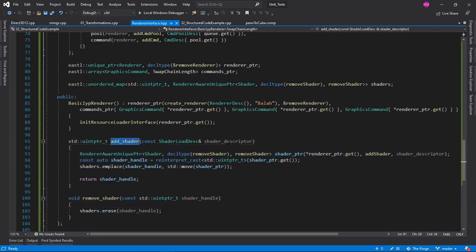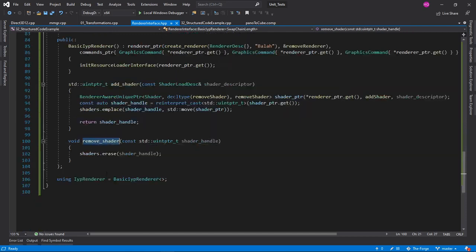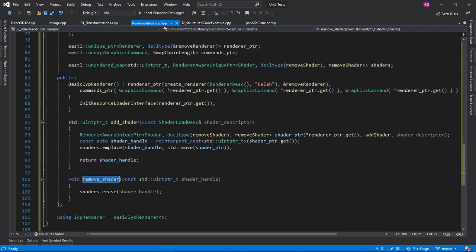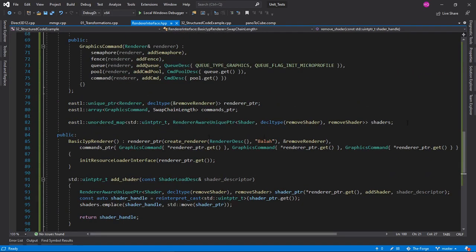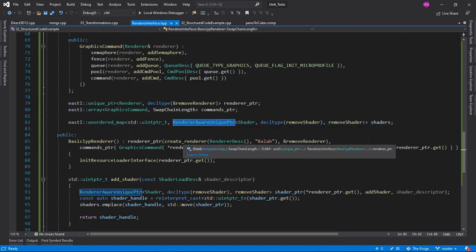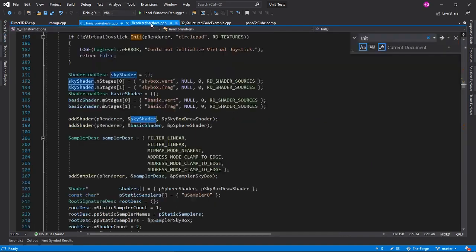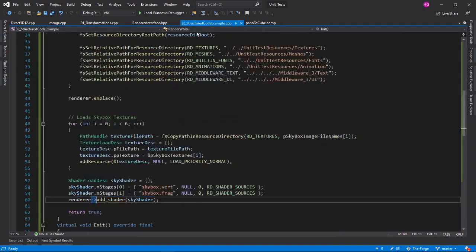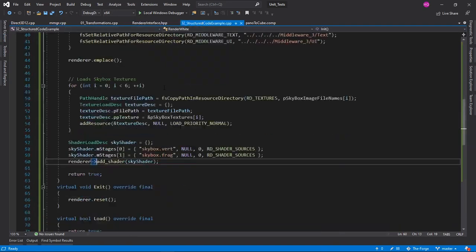So the add shader just takes a shader descriptor and returns a handle to that shader. Remove shader just takes the shader handle and removes the shader. And the lifetime still is handled by this render aware unique pointer, which we've implemented. So yeah, I'm trying to just get a skybox rendered.